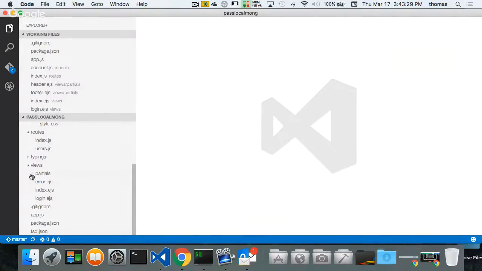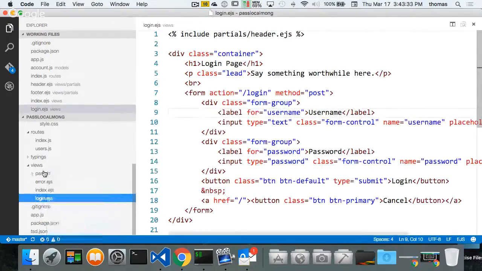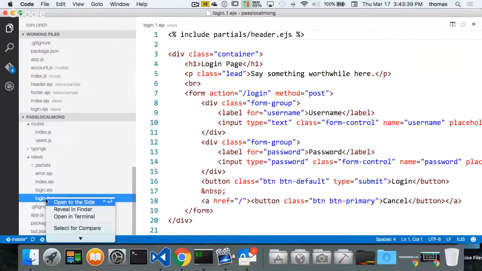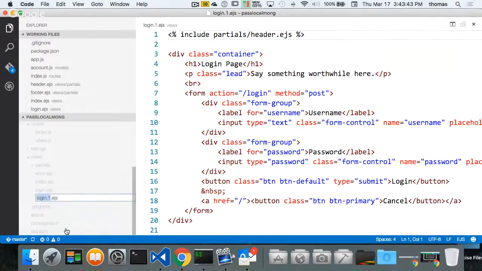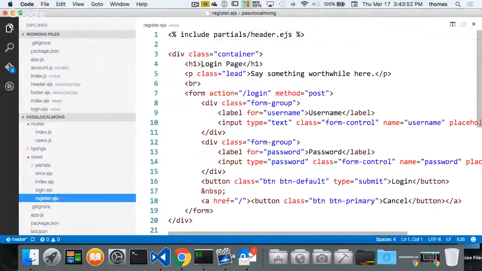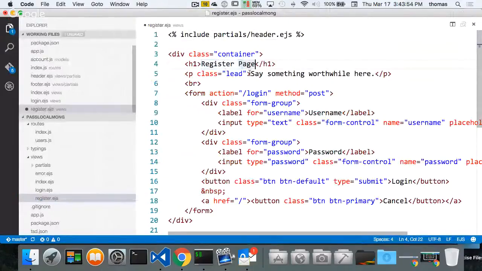Okay, so let's go into my login, and I'm going to copy it, and I'm going to go into views and paste it, and here's my login one. I'm going to rename this thing register.ejs. The only thing that's different here, instead of a login page, it's a register page. That's the one thing that is different.